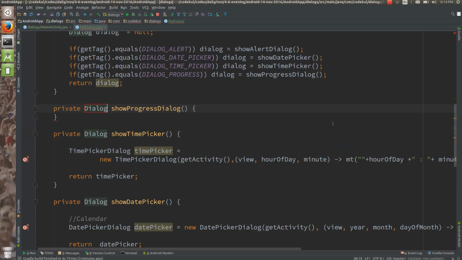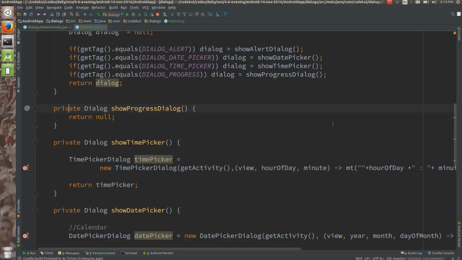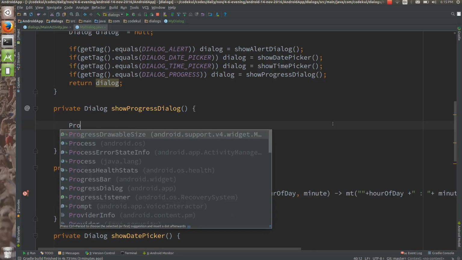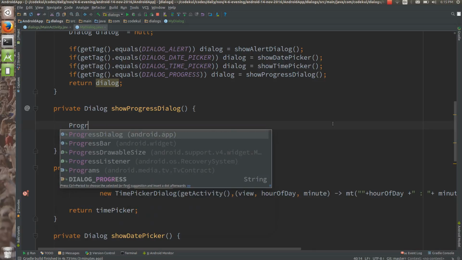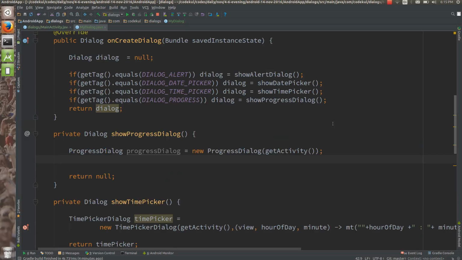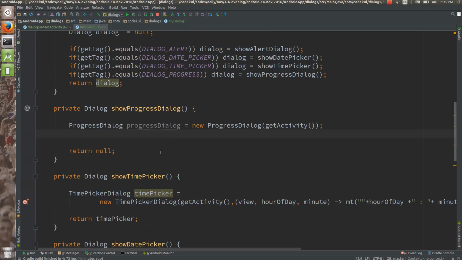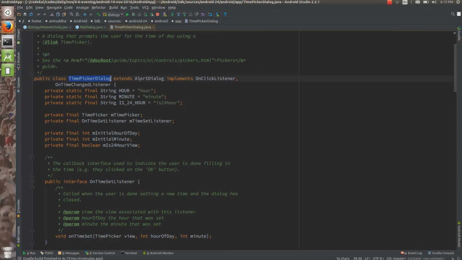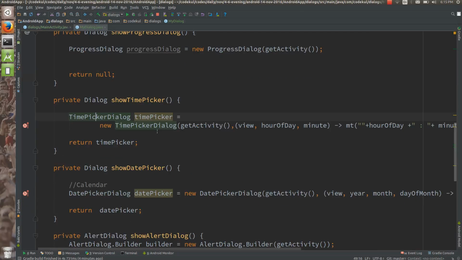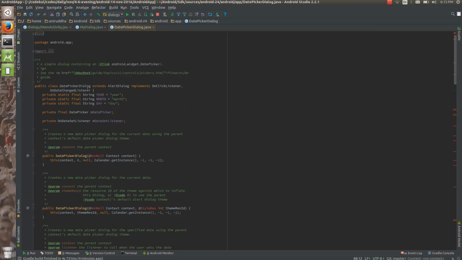Here I want to show some progress dialog, right? See, there is one class, ProgressDialog. PD equals new ProgressDialog. You can pass the context as this. If you check this thing, I have forgotten to show you, TimePickerDialog extends AlertDialog, DatePickerDialog extends AlertDialog. See this.